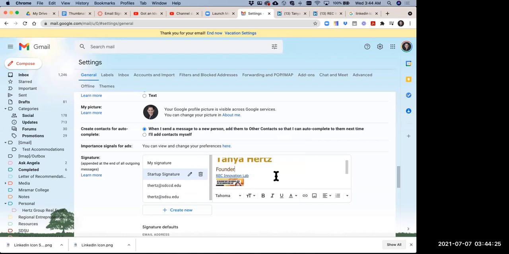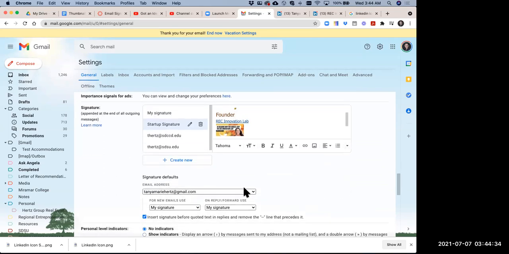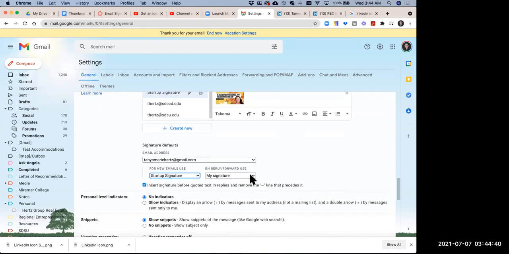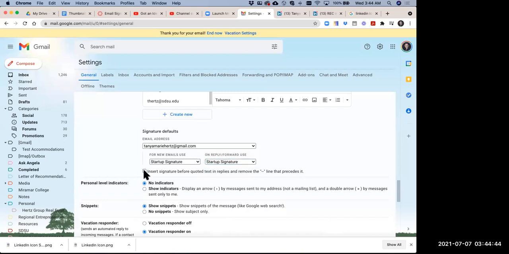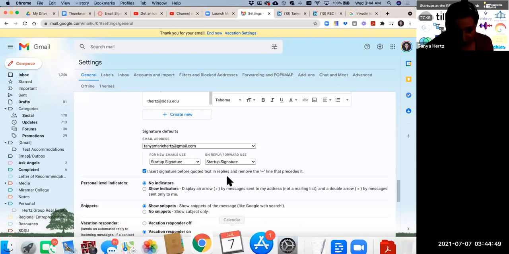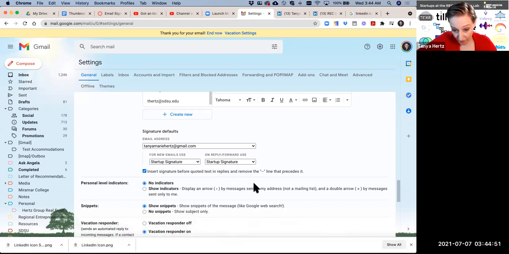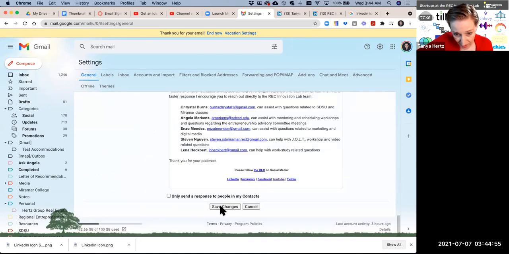Perfect. So now we want to make sure that we're associating this signature, our startup signature, with an email address. So there's my email address, and I'm going to use the startup signature there. And the same over here. And I want to make sure to click this, insert signature before quoted text in replies. That is when you have a reply with a lot of responses, it goes before all of that. Don't forget to hit save changes here.